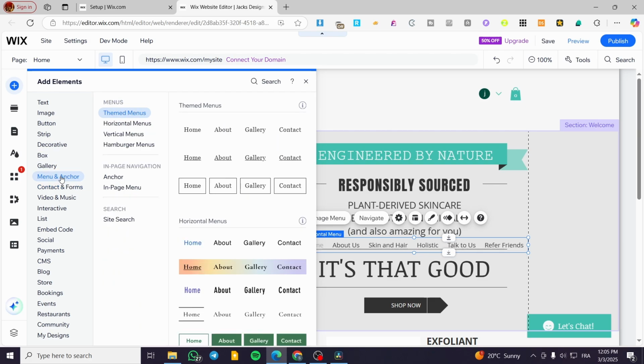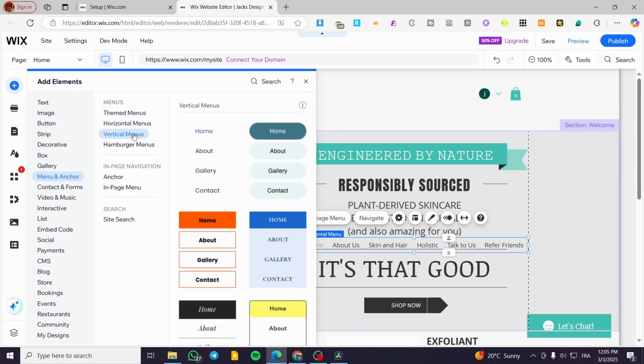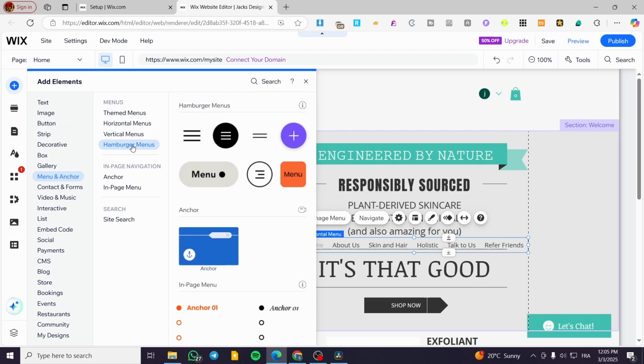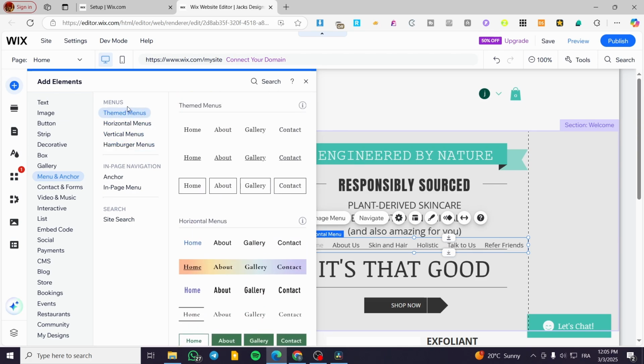We're going to click on here, and then we're going to see the type of menus. We have themed menu, horizontal menu, vertical menus, and hamburger menus. Now, what are we going to do? We're going basically here to set up the themed menus. For example, we're going to have it just like that. Select one of the menus that you want.